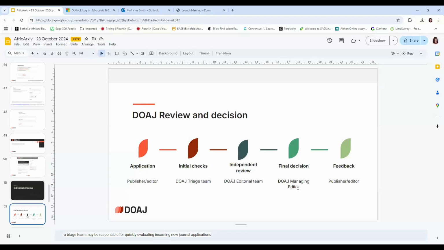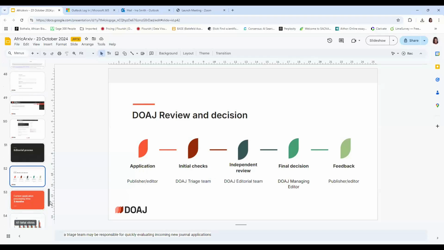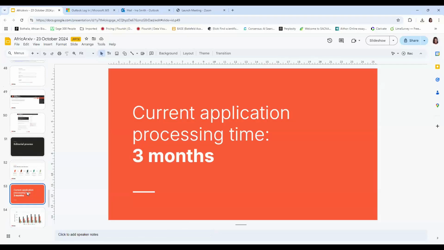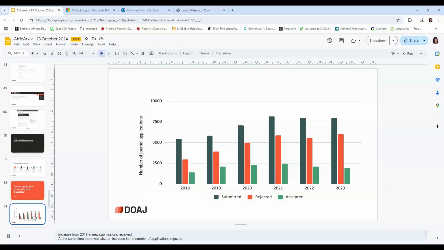Then a final decision will be made by the DOAJ managing editor, and the publisher or editor, whoever submitted the application, will receive feedback, regardless of whether the journal was accepted or not. And remember, you cannot apply for inclusion if your journal has been rejected immediately. You will have to give it at least 6 months. And as I said, the current application time is 3 months. If you haven't heard from us within 3 months, then please drop us an email.